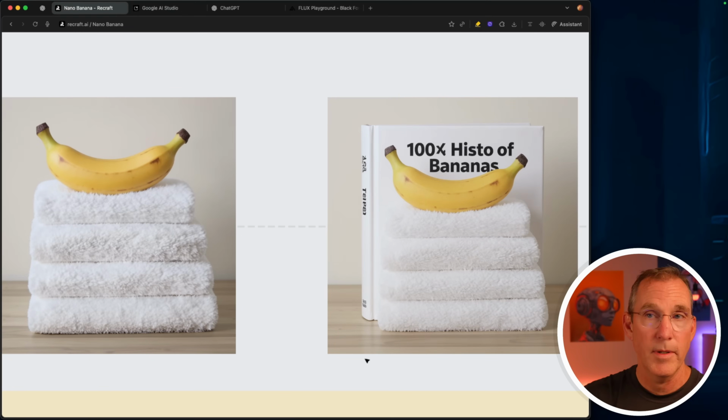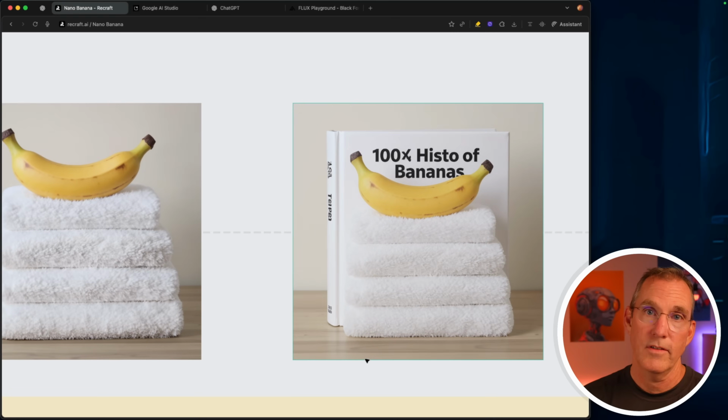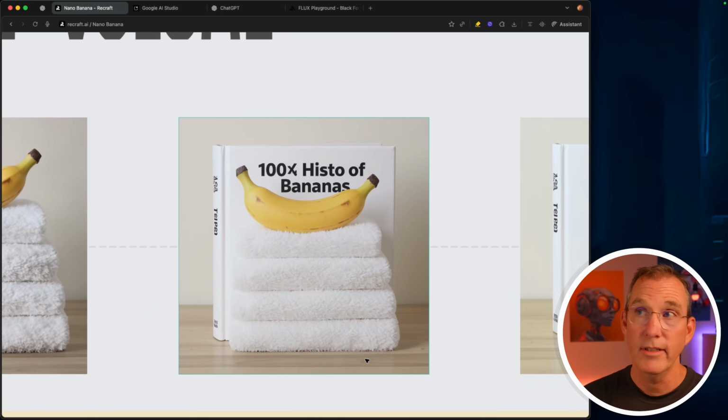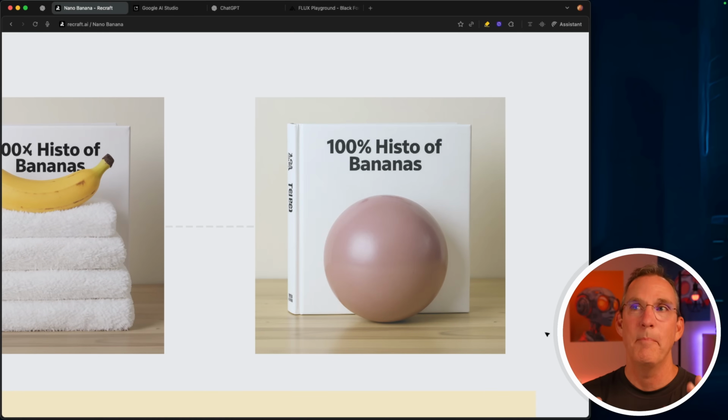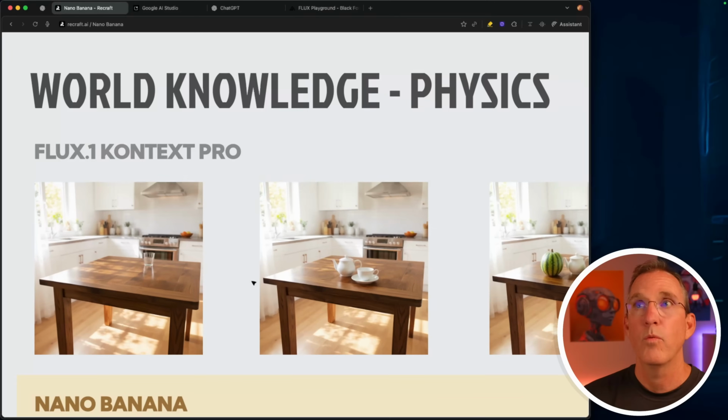Maybe it understands placement. We'll test that a little bit in a second, but we got to get to the last one because it's the most fun. Last one, add a bowling ball. Replace the book with a bowling ball is the instruction here. So, all right, world knowledge.